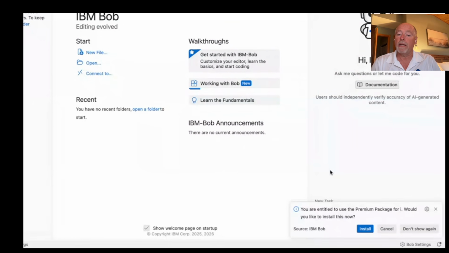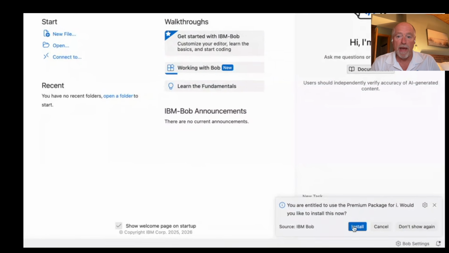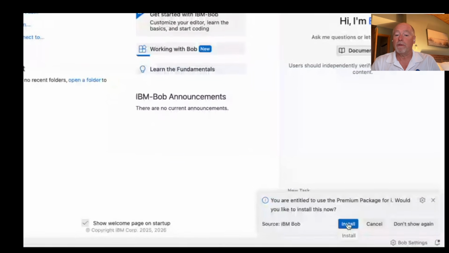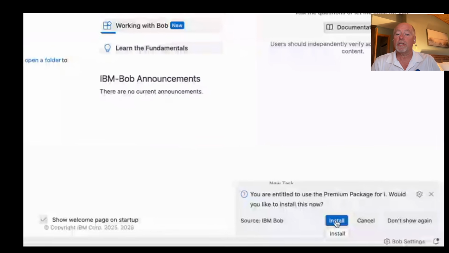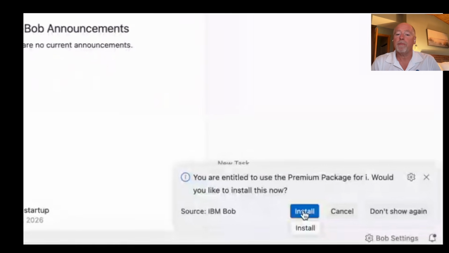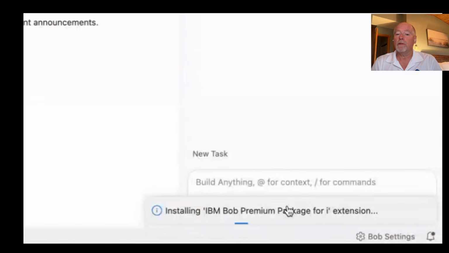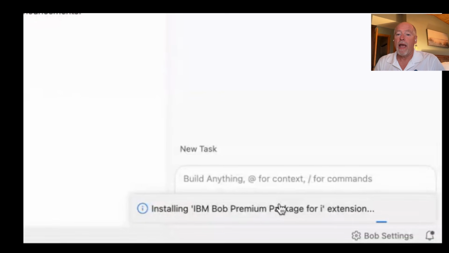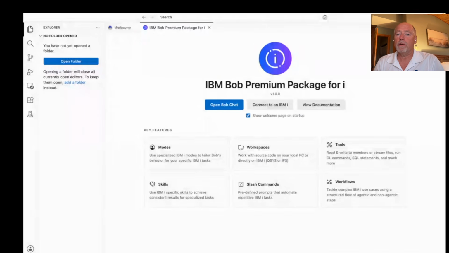You'll have to click on a few pop-ups, so make certain that you don't have any pop-up blockers. Once you've authenticated, if you have entitlement to the premium package, you'll be shown this question. Would you like to install it now? Of course, yes. Click on the install, where Bob will go ahead and download the premium package for I and install it and get it added to Bob.